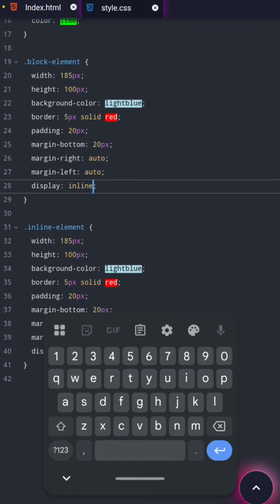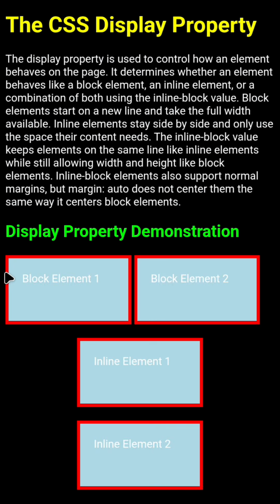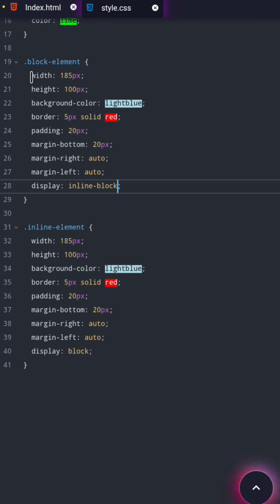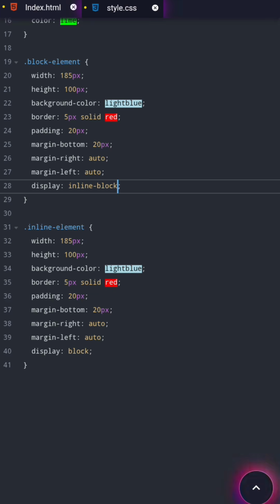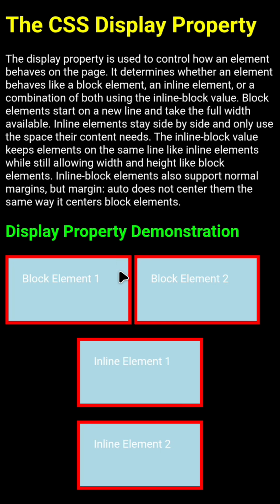There's a third option, display inline-block. This one combines both. It stays on the same line, like inline, but if there's no space, it moves to the next line. And you can control its width and height like a block element. Elements using the inline-block value also support normal margins with numbers like 20px, but margin auto will not center them the same way it centers block elements.